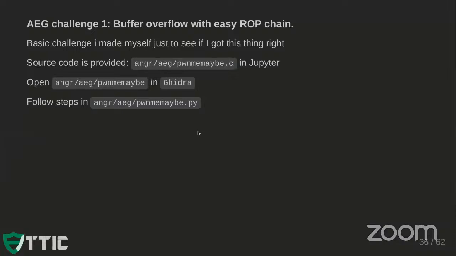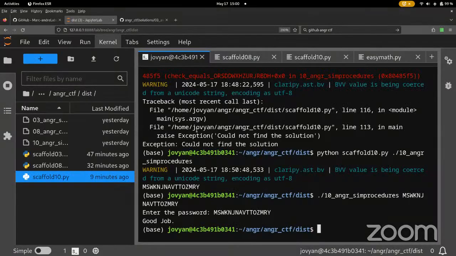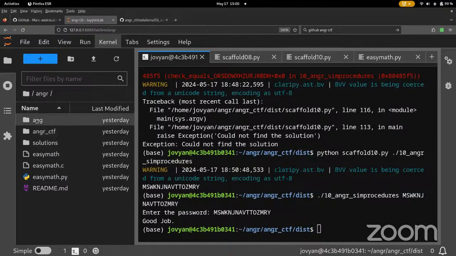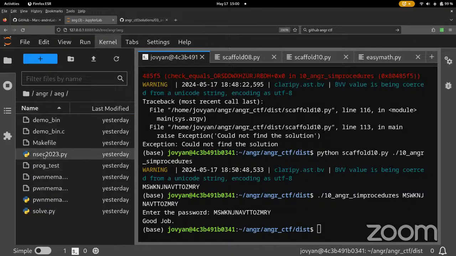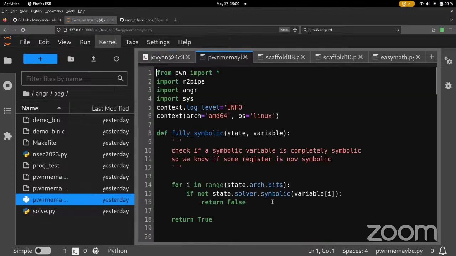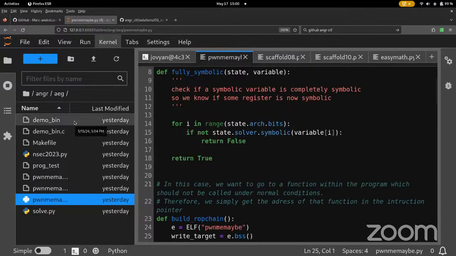So the first example that I've made myself is called Pwn Me Maybe. So again, let's open the Pwn Me Maybe py script in Jupyter and the Pwn Me Maybe binary in Ghidra. So here, go in the EAG folder and open the Pwn Me Maybe script. And we open the binary in Ghidra.